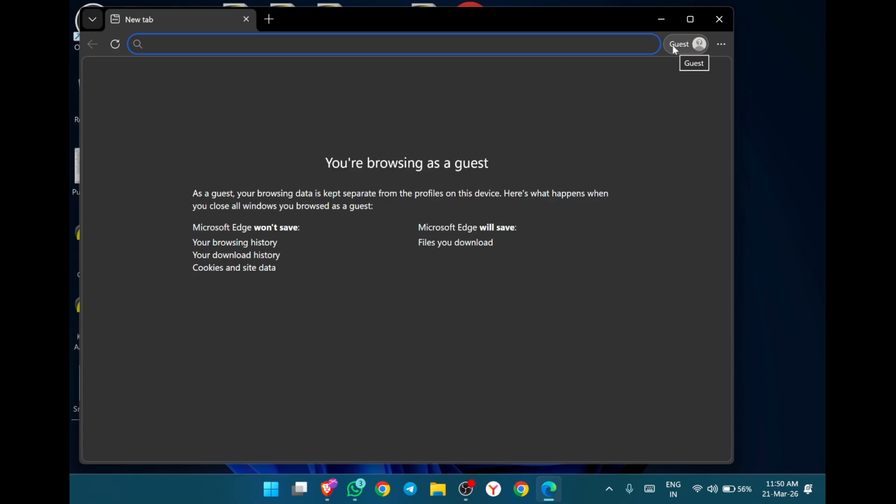If you want to open Edge normally, you can still use the original shortcut or open it from the start menu. This is a simple and effective way to ensure private browsing every time you open Edge. So that's how you can always open Microsoft Edge in guest mode on Windows 11 or Windows 10.